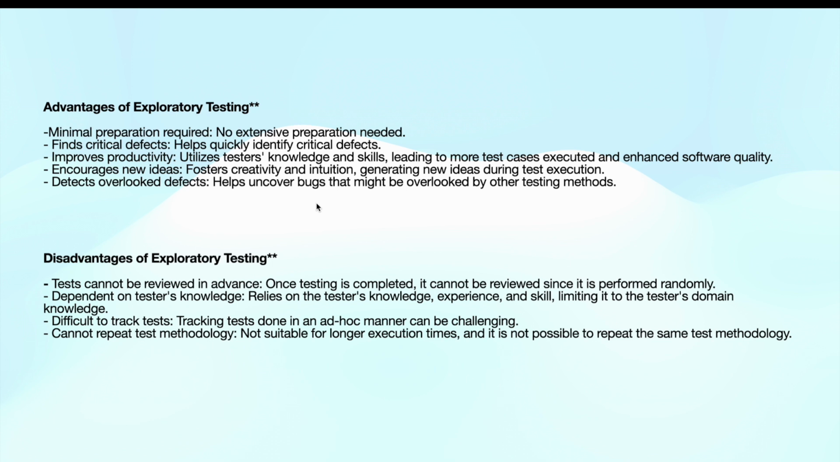Improve productivity. Testers utilize their knowledge and skill in exploratory testing, leading to more test case execution and enhanced software quality. Encourage new ideas. Exploratory testing fosters creativity and intuition, generating new ideas during test execution. Detect overlooked defects. It helps uncover bugs that might be overlooked by other testing methods.